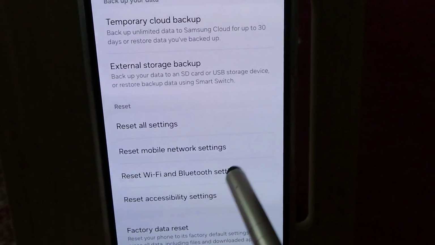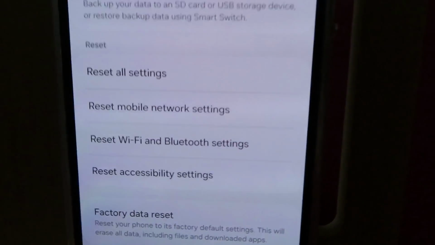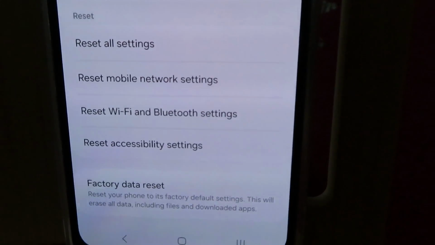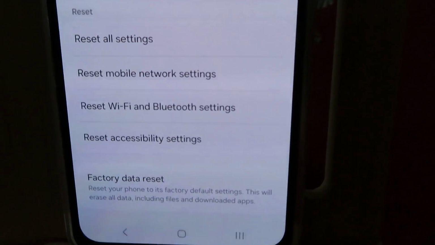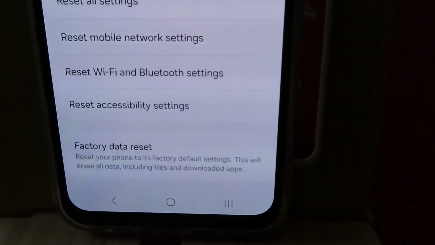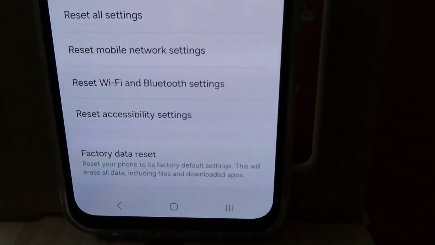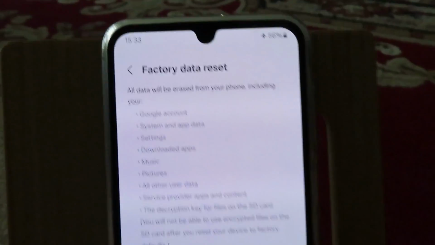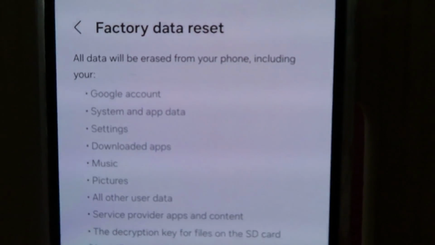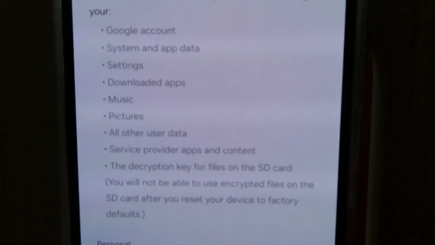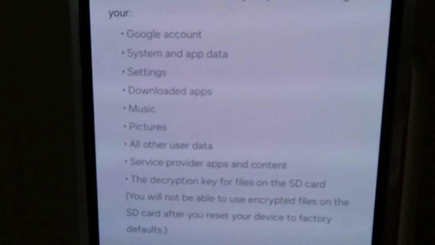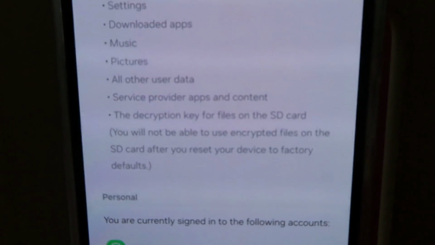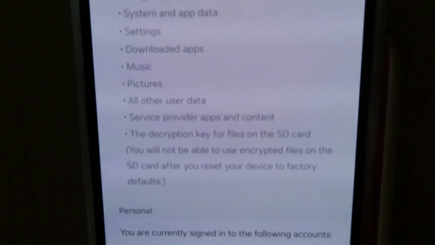Scroll down. Here you have reset all settings, reset mobile network settings, reset Wi-Fi and Bluetooth settings, reset accessibility settings, and factory data reset. Click on factory data reset. All data will be erased from your phone, including your Google account, system and app data, settings, downloaded apps, music, pictures, and all other user data.